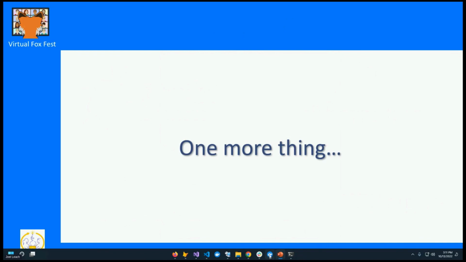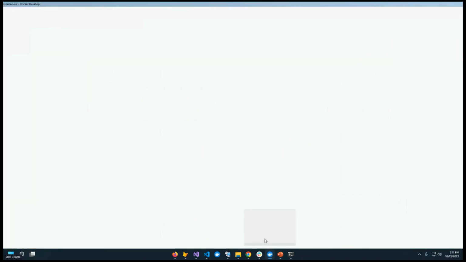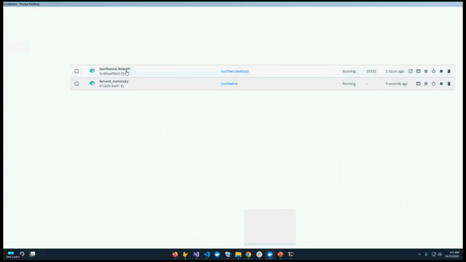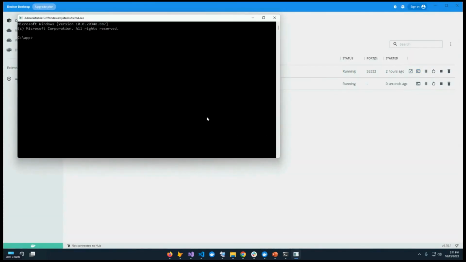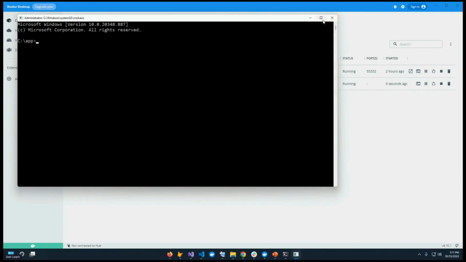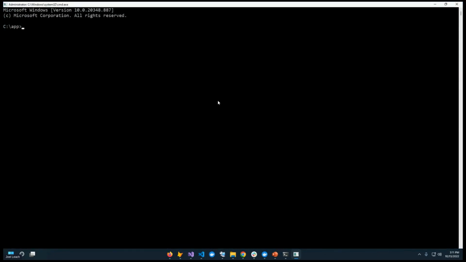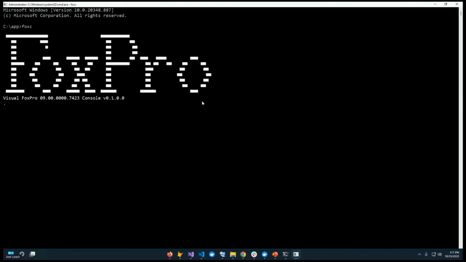So I'm going to hop over here to Docker Desktop. And this Northwind Web API is already running on my local machine. Docker Desktop just gives me an easy way to open a terminal into that container. Okay. Now that I'm inside it, I can type foxc. And I've got my FoxPro logo. I've got my classic dot prompt, set nostalgia to max. And of course, I have to do my hello world. And that works how you would expect.